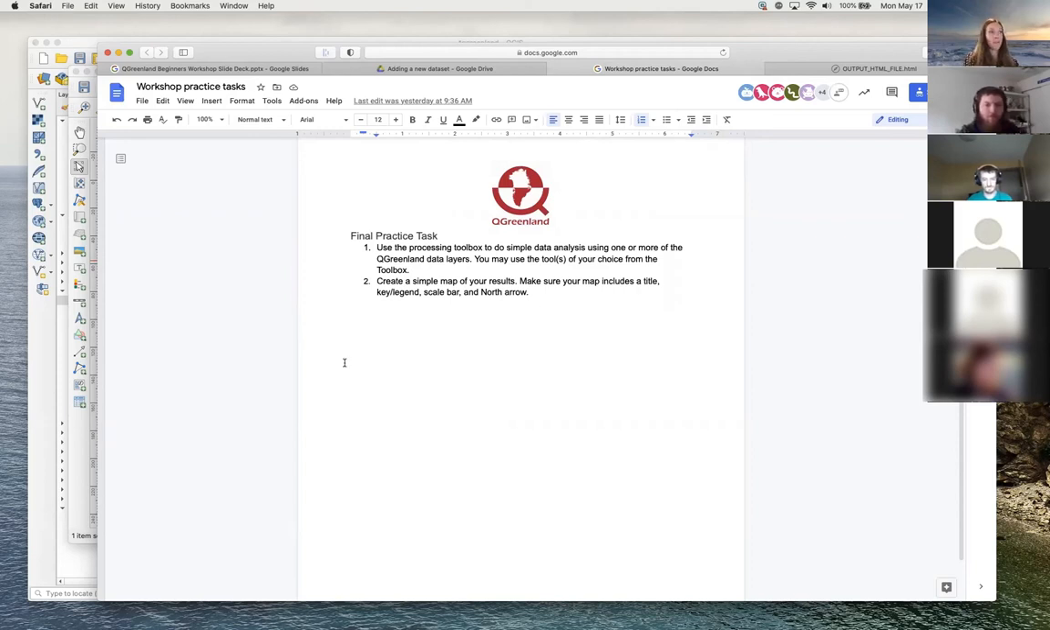So I'll give you about 10 minutes or so to work on this. And at the end of it, I'll show you how you can export this map as a PDF or image file.